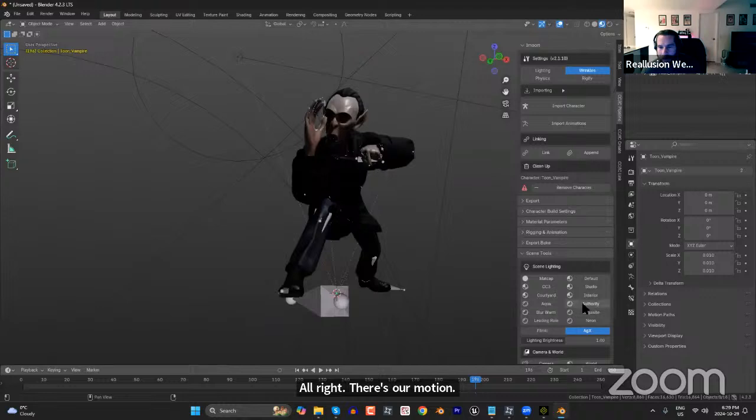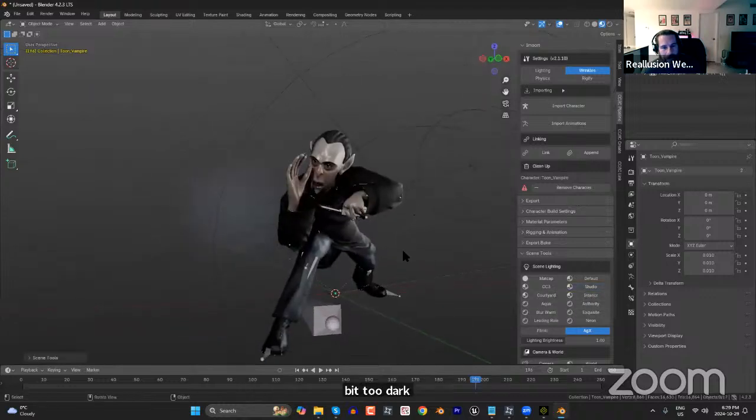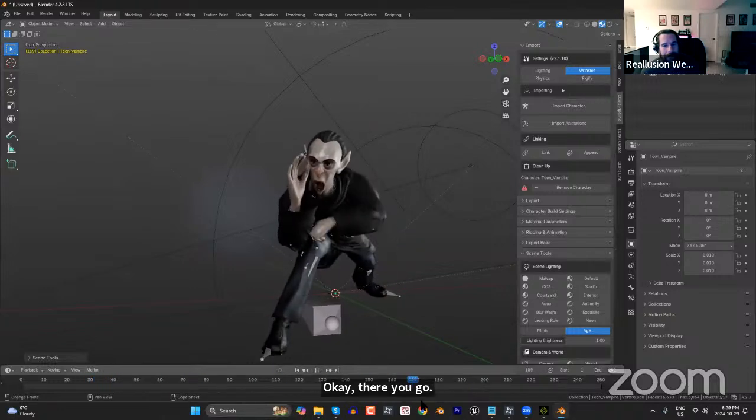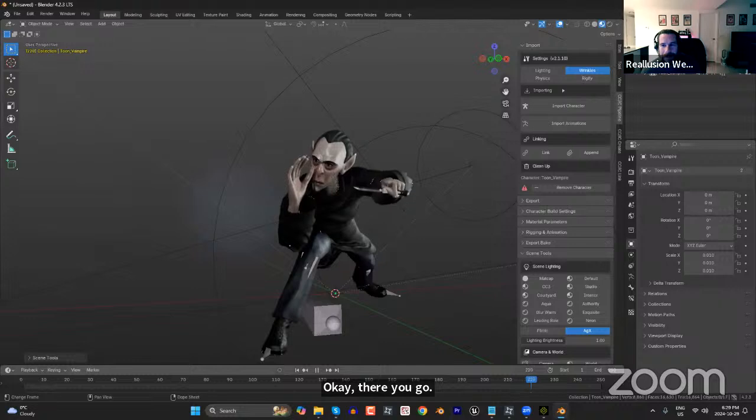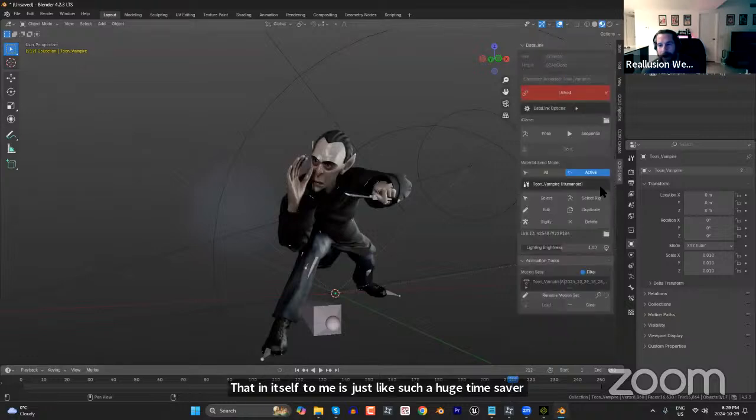Maybe it's a bit too dark. That looks a bit better. Okay, but there you go. All right, that's in Blender. It's all cool. All the facial animations, everything taken care of. That in itself to me is just such a huge time saver. It works really well, works flawlessly all the time.